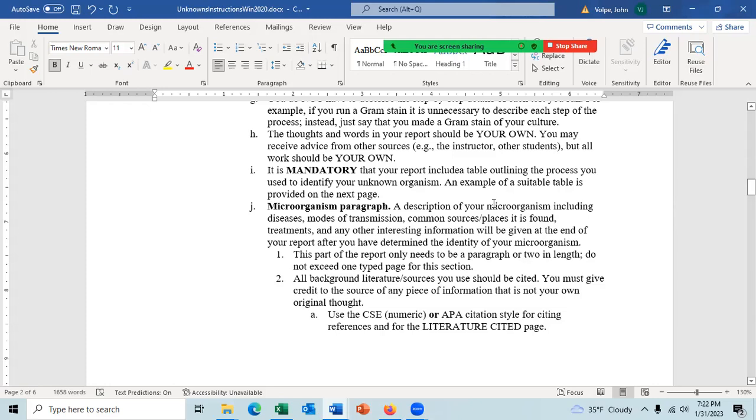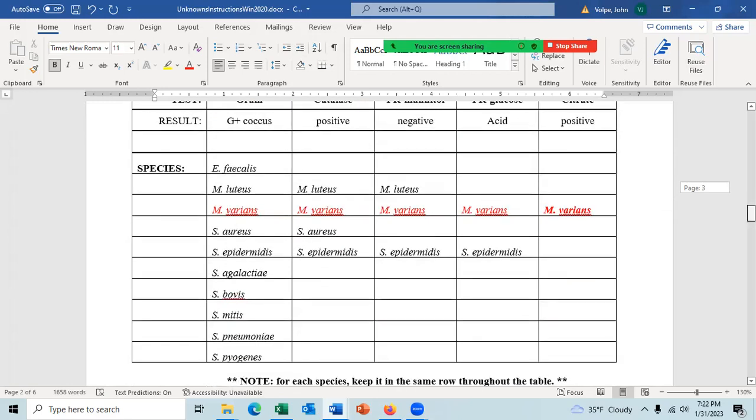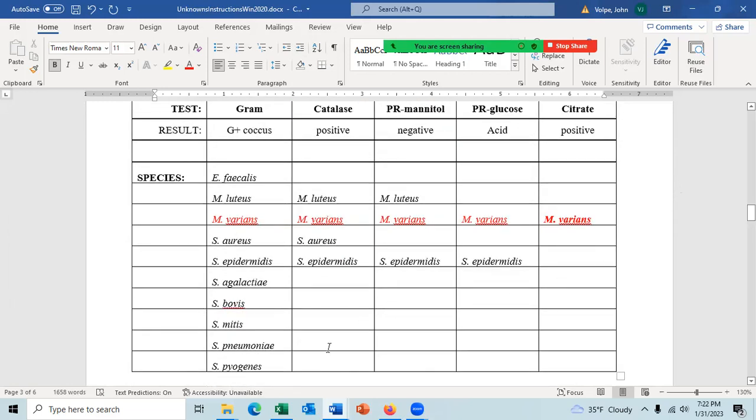It is important, in fact, it's mandatory that you have a table outlining the process you use to identify your unknown organism. If you don't want to do it in a table, you can do it in a chart or a graph. And I got an example of that here. So these were all of the possible species at the start. The gram-positive coccus. Actually, that's not all the ones at the start.